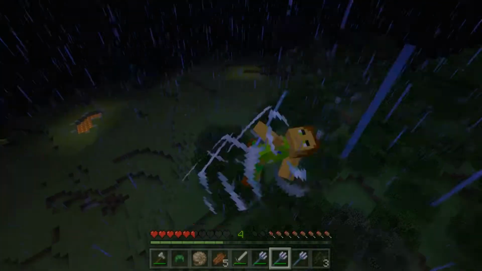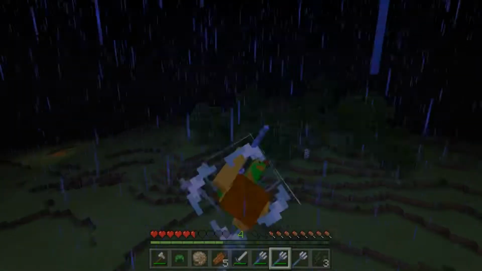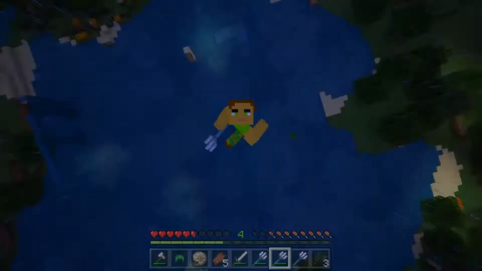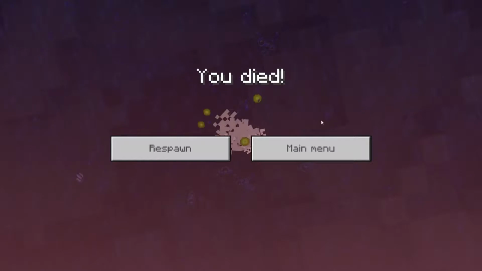I mean, look at this. You can actually use it as a pretty good way of transporting yourself. Oof. I think there's a chance that you can dive. Oh, yeah. Okay, that just proved my point.